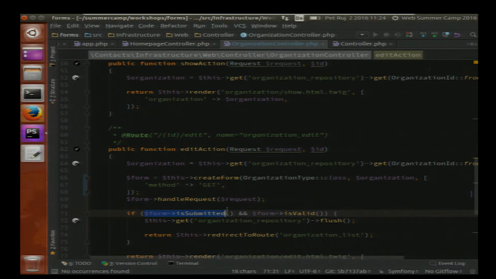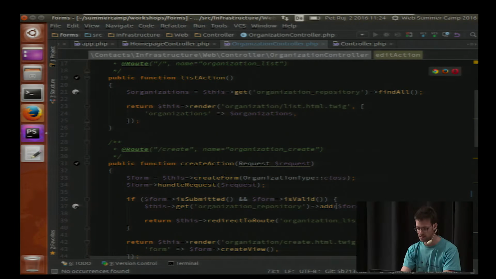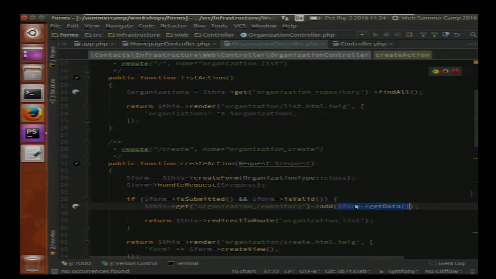All right, and then usually always when we have a form, we have this if statement where we check if the form is submitted and the form is valid. Actually, you can also do just this. It's the same, logically. But I recommend you to keep the is submitted in there as well, since it just makes more sense. You want to check if it's submitted, and if it's submitted, then you want to check if it's valid. It's easier to understand in general. And then we do something with the updated data. So if we created a new organization, then we will add it to our organization repository.